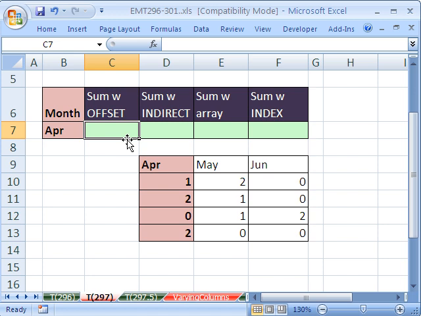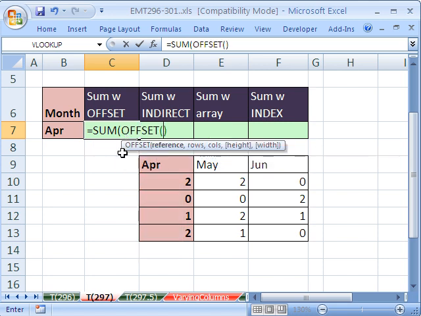So we'll start with sum. And the keyboard shortcut for AutoSum is Alt equals. And then we'll do offset. Offset is a function with five arguments. The first thing it needs to know is where do you want to start? Well, we're always going to start here.